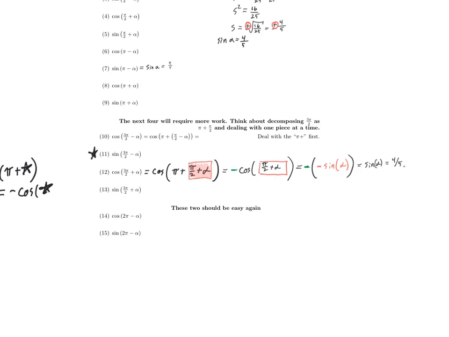So now just do that same thing for problems 10 through 13. They should all be reasonably straightforward. Do that and shoot me some questions. I'll talk to you later.